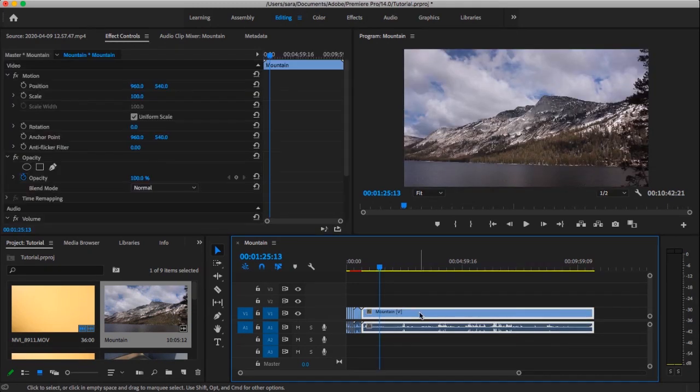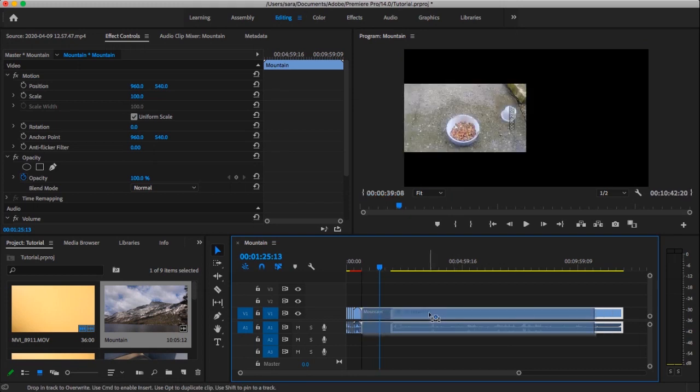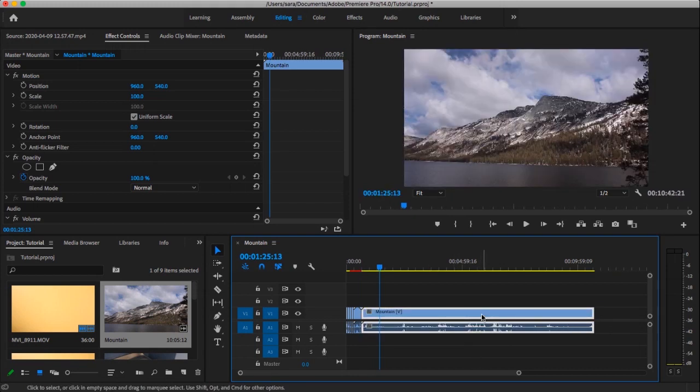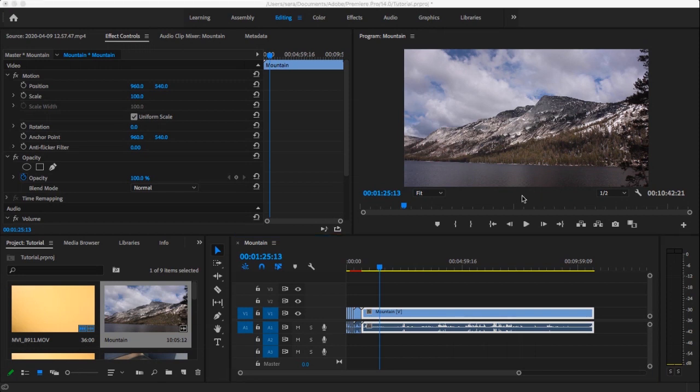I just backed up so that they're all back together. Just wanted to explain what unlinking is. One of the other things, the big thing I'm trying to get to over here, is speed and duration. Somewhere in the middle of this huge list of things is speed and duration.